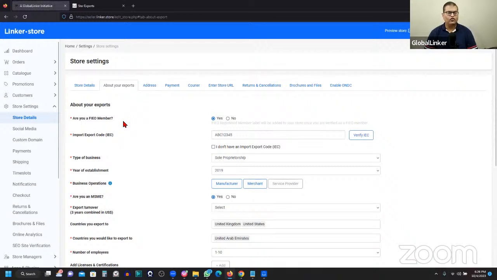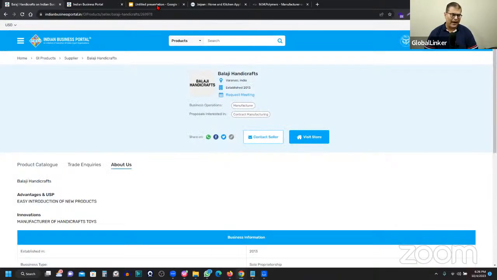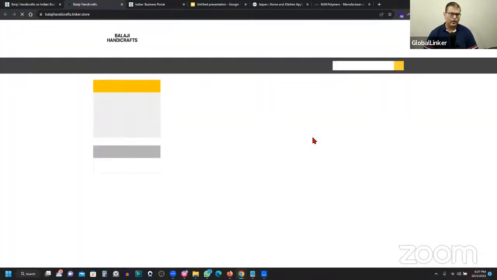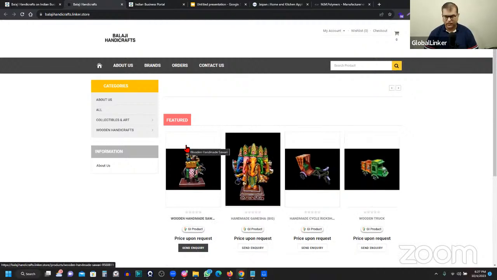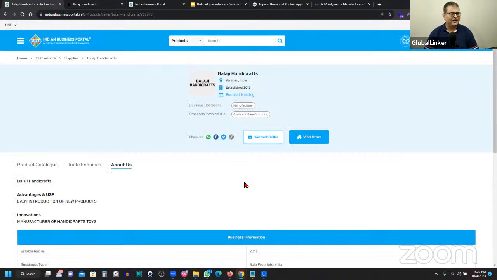Step number 4 is to beautify your store. If I can momentarily take you back to the Indian Business Portal, there is an option called visit store, and if buyers click on it, it takes them to your online store. Now if your online store is not professional looking or presentable, they will feel it is not a genuine business, not a professional organization, and they may decide not to proceed or not even approach you. So you may lose out on opportunities.